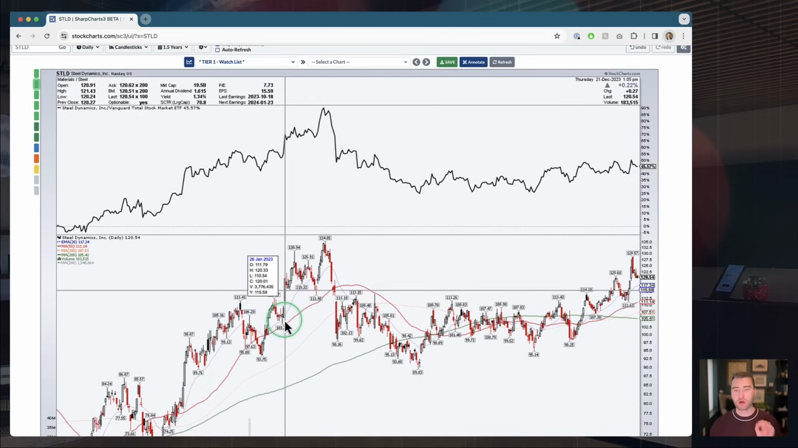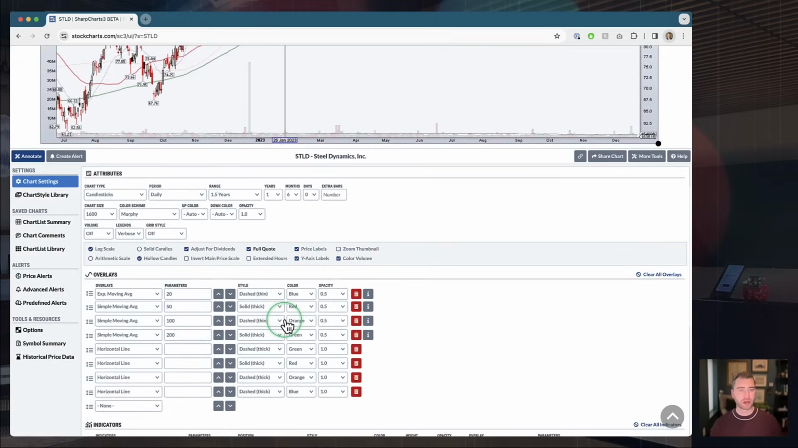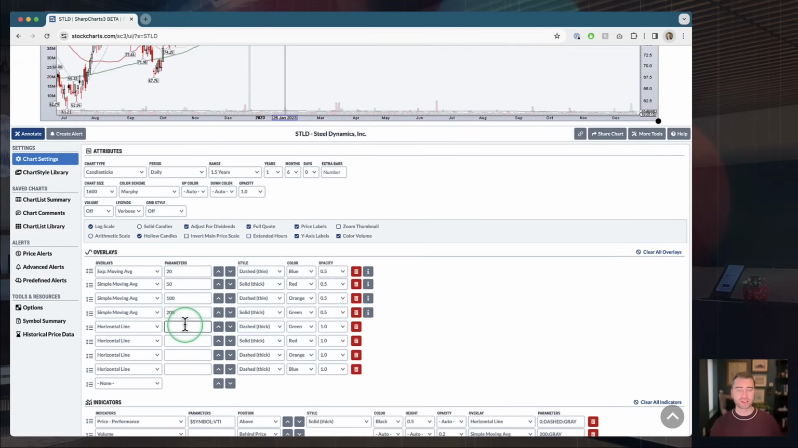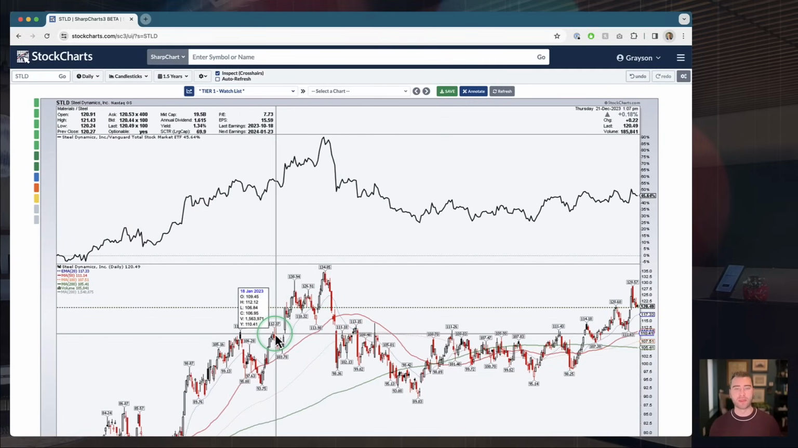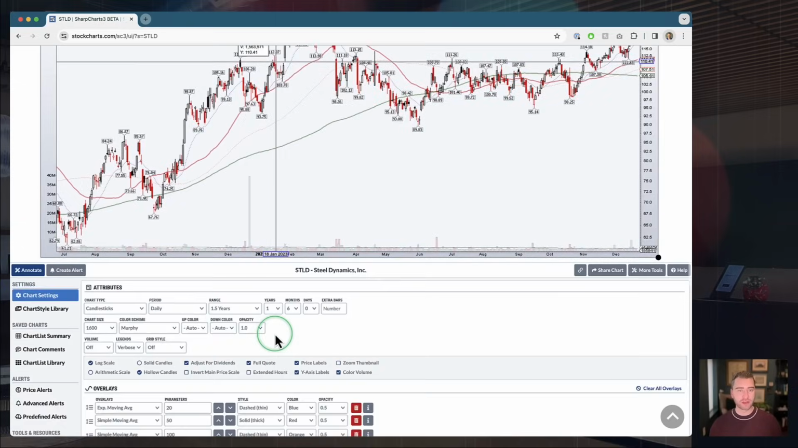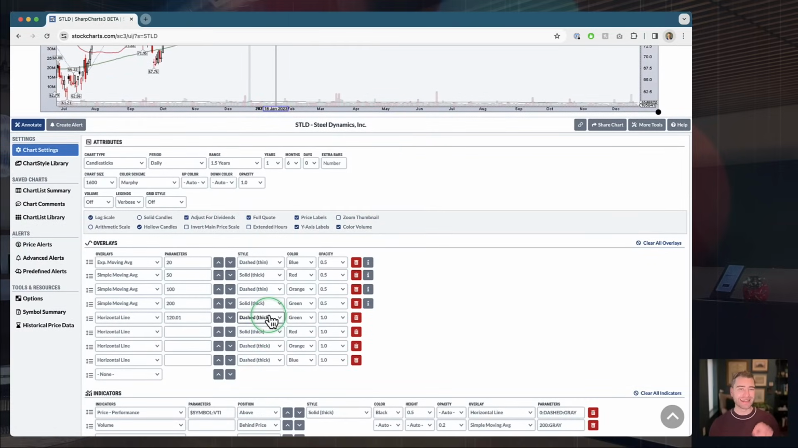So this is where our horizontal line tools become very important. Once we've got that price point picked out, I'm going to scroll down here and take advantage of that first empty horizontal line. Again, our price level was 120.01. So I'm going to type that into the box and hit enter. And when I do, you can see that horizontal line now appears on that chart. I've set this up on my charts with a green dashed line built into my chart template.